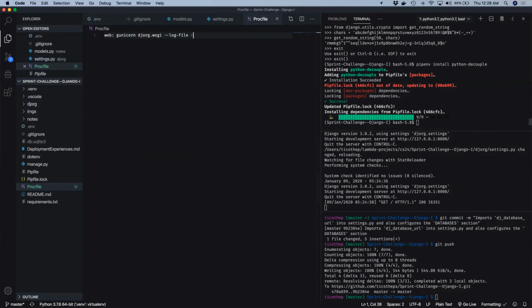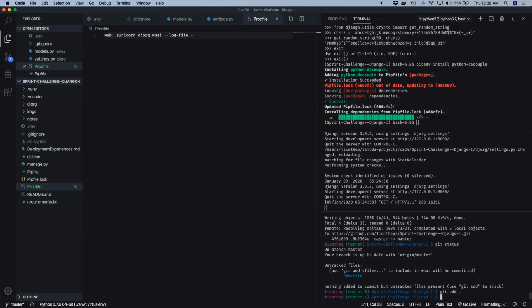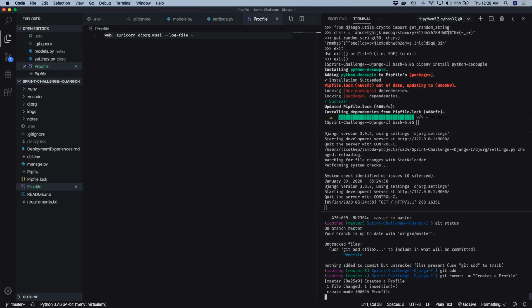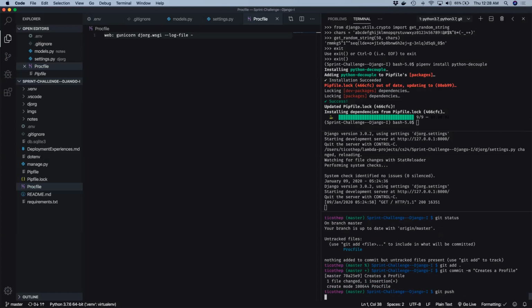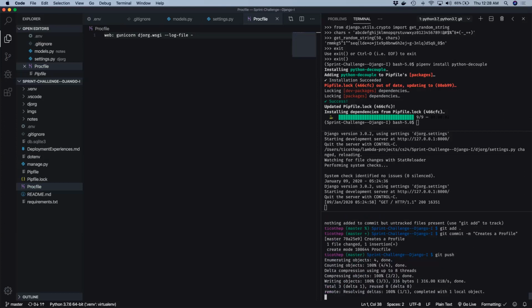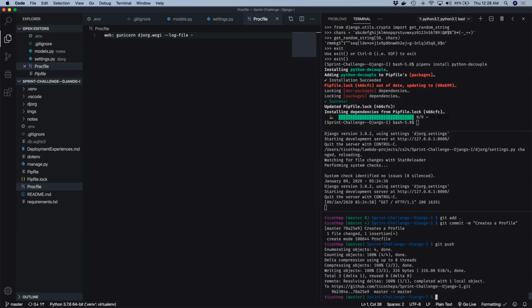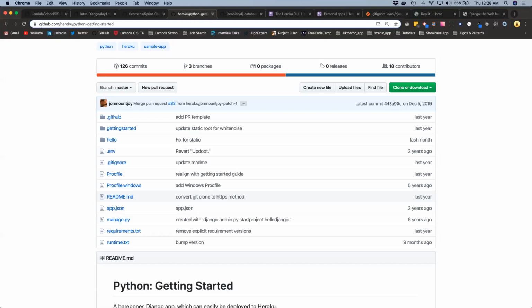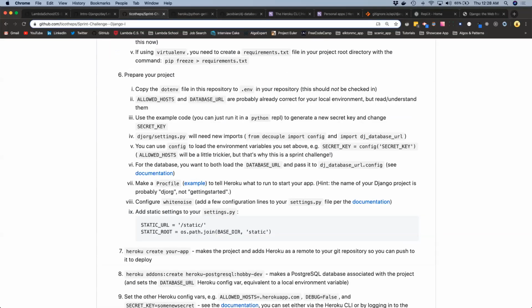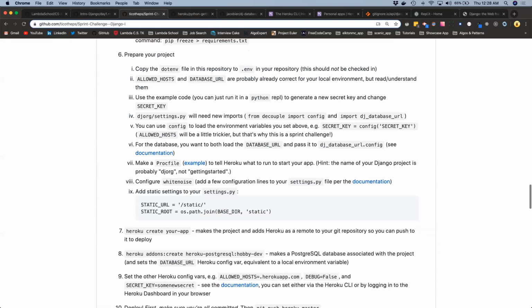All right, we made some changes, so let's go ahead and commit those changes. Git status, git add, git commit -m. Let's put "creates a Procfile". Git push. Okay, now we're going to go back to the sprint challenge here.